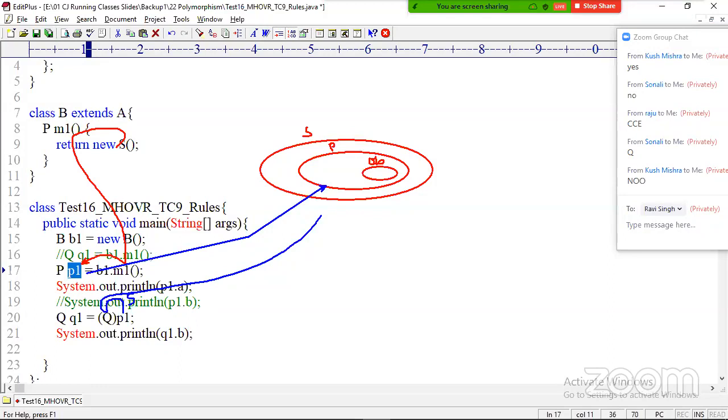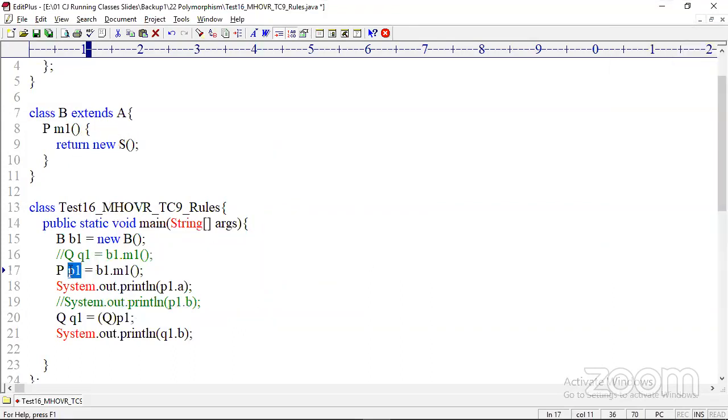No. Cannot point into anyone. Then it is coming on throwing. JVM throwing exception. What? Class cast exception. JVM throwing class cast exception. Class cast exception coming. So code is increased, and we got one compile time error, one runtime error.